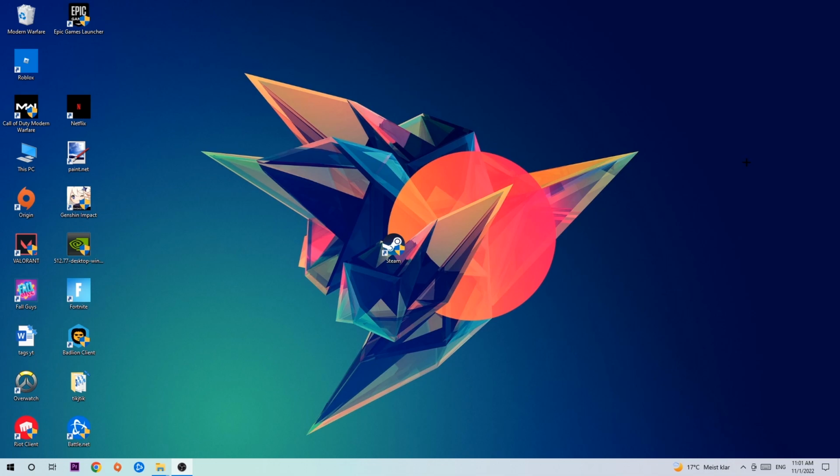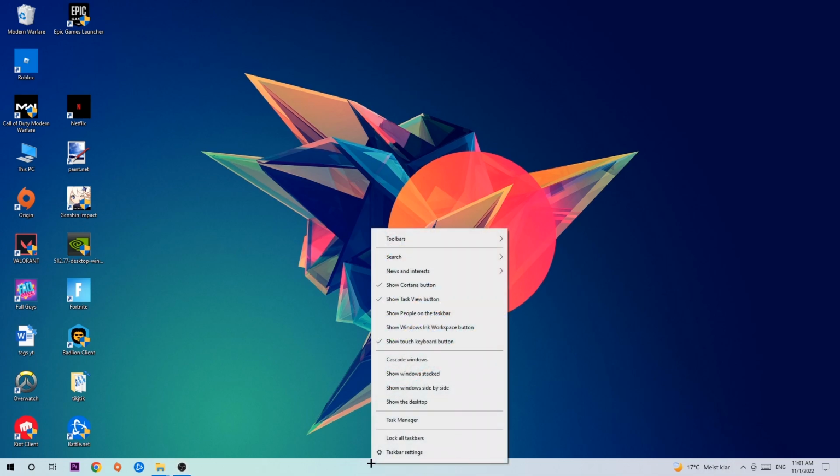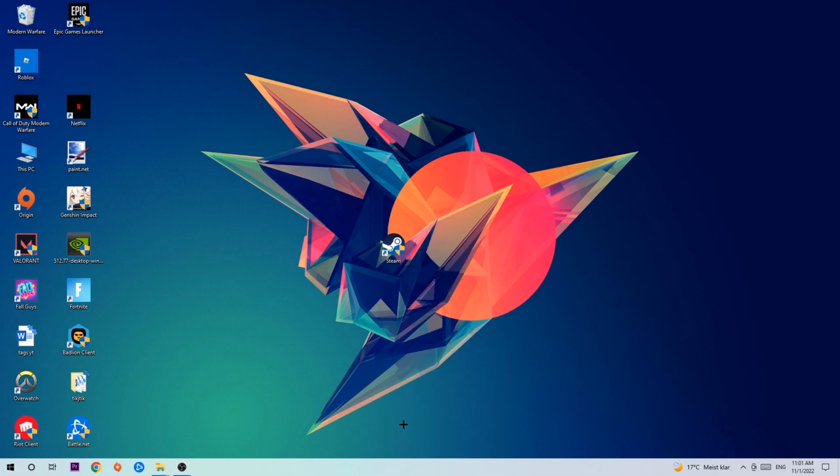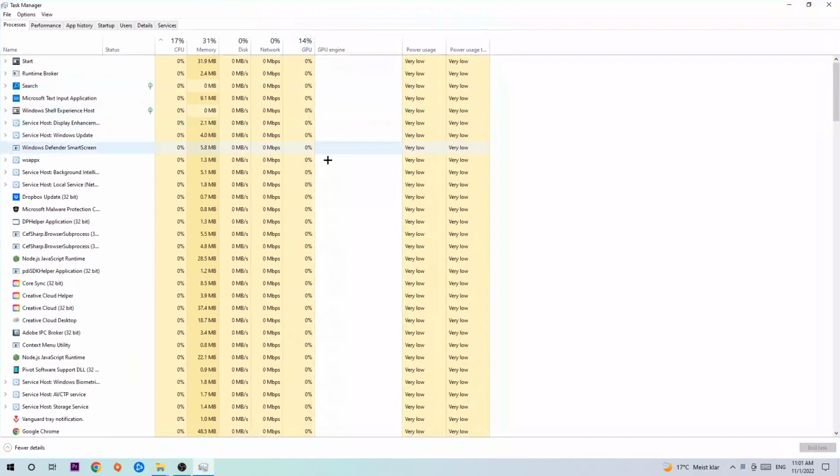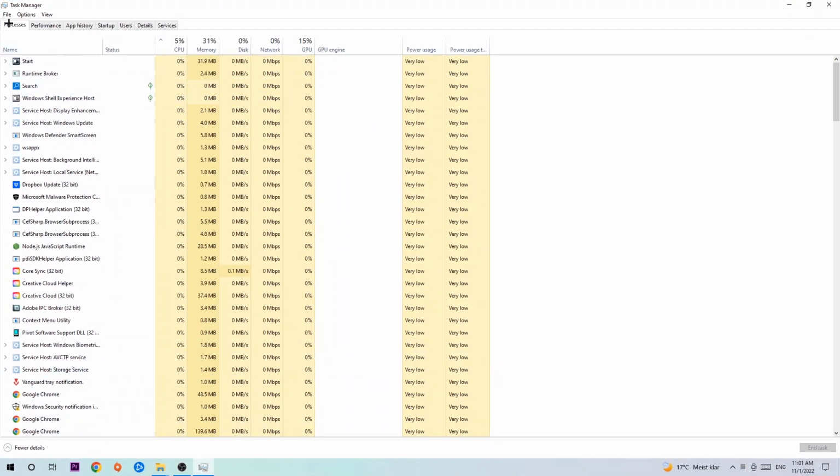So the first step I would recommend doing for everybody is to navigate to the very bottom of your screen, where you're gonna right click your taskbar and open up your task manager. The next step is going to be to navigate to the top left corner of your screen, clicking onto processes, and once you click processes, I want you to simply end every single task which is currently running and has nothing to do with Windows, obviously.